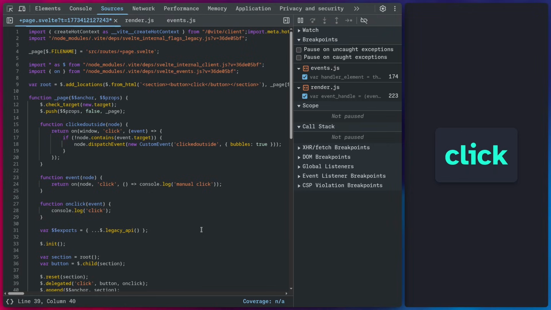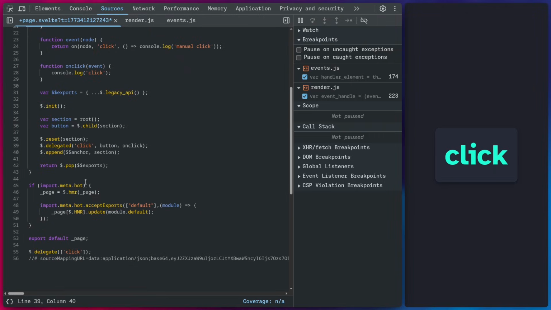Alright, so this is the developer tools debugger. So let's look at the compiled source code. In this example, we have our component, and nothing here is important besides maybe this button here where we're creating it, and then we're saying delegated here. But this is actually a red herring.